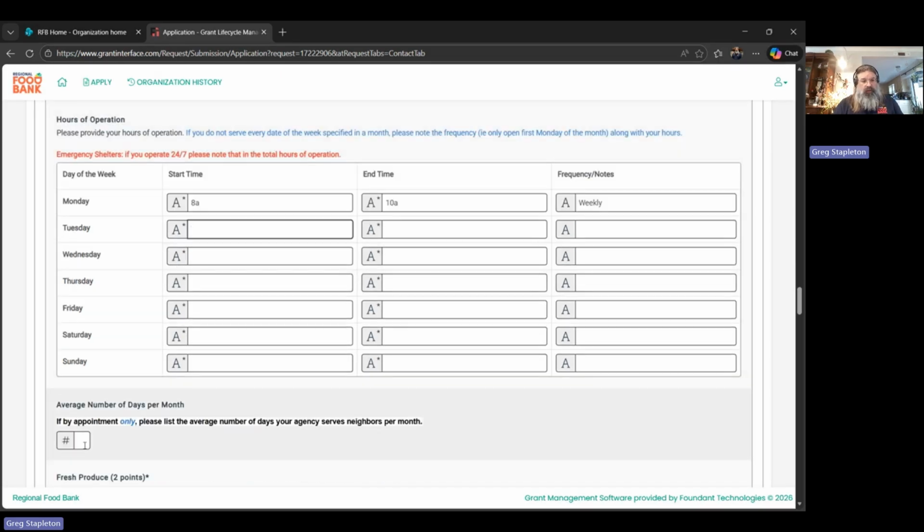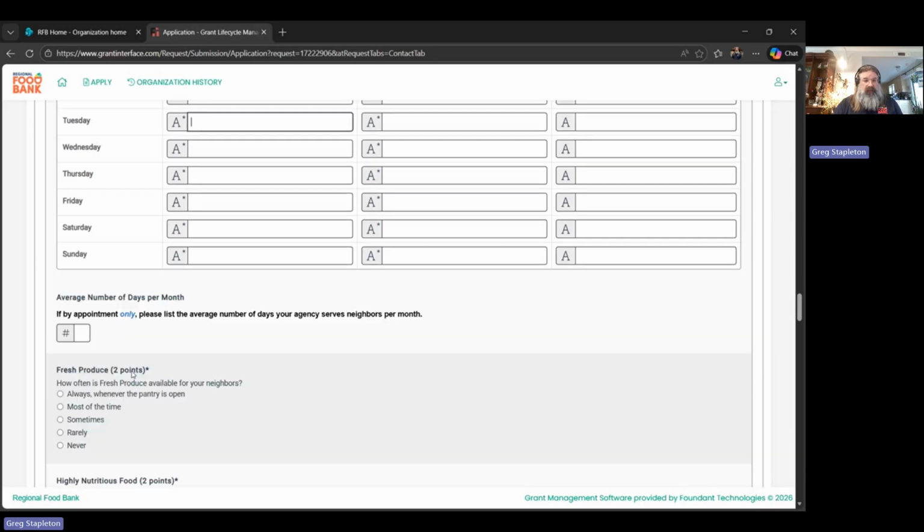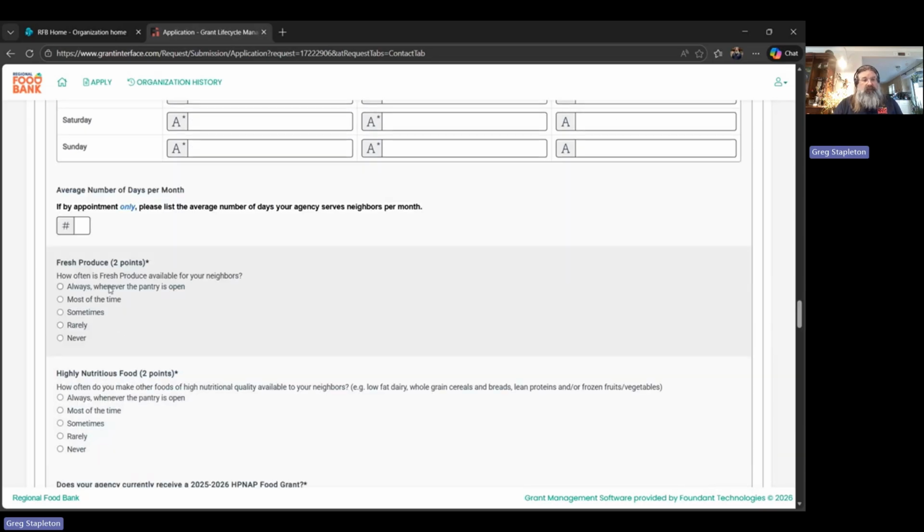So, if you're open 24 hours, please note the total. If you operate 24/7, please note the total hours of operations in this area. I'm going to be open weekly. I am not by appointment only, so I would skip that. If you are by appointment only, please fill out that question.